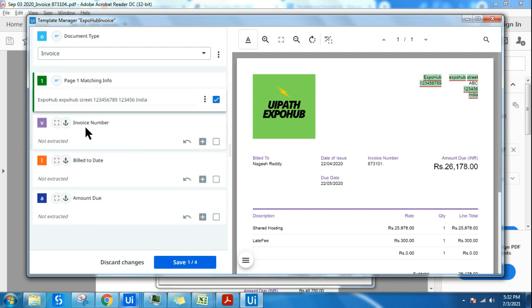Done. Now let's see the invoice number. For the invoice number, what did I tell you? Click on this selection mode, click on custom area, and you have to be pretty careful about doing this selection.